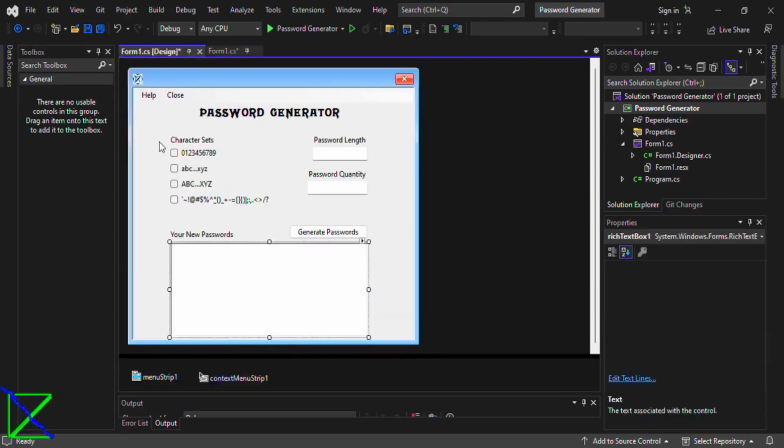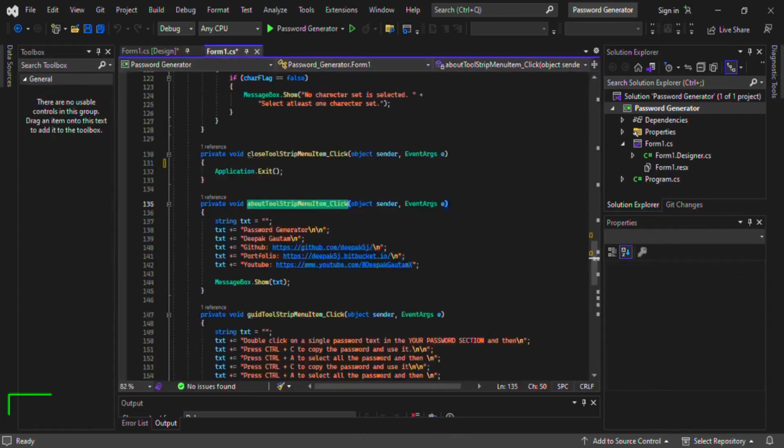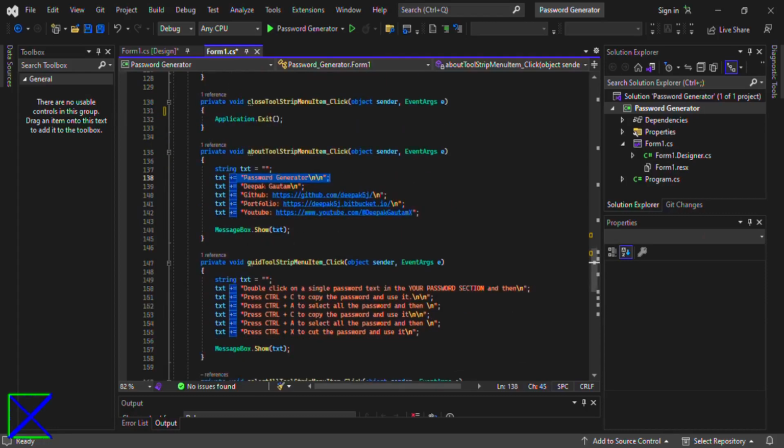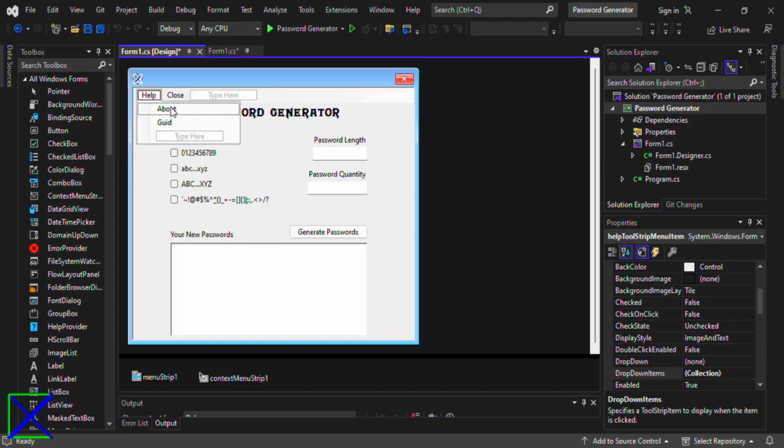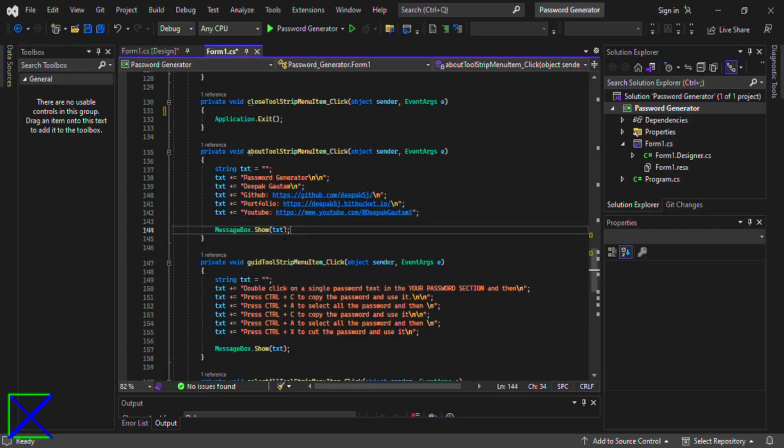Now in the help section, here we have the about and guide. When you hit the about section, this string will be shown. Here I have defined the name of the application, my name, my GitHub URL, my portfolio URL, and my YouTube channel URL. So when you hit this help and about section, it will show this string. It's a simple string, addition assignment, and passed to MessageBox.Show. It will show as a pop-up.